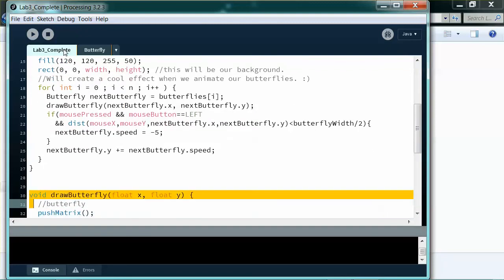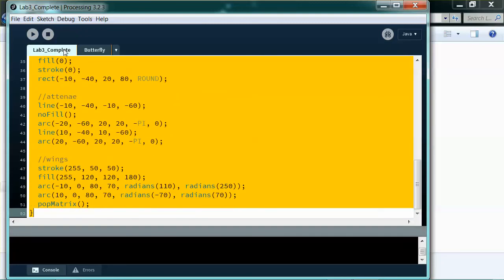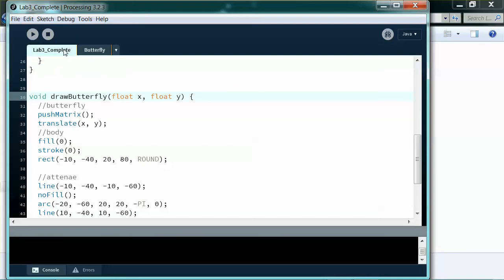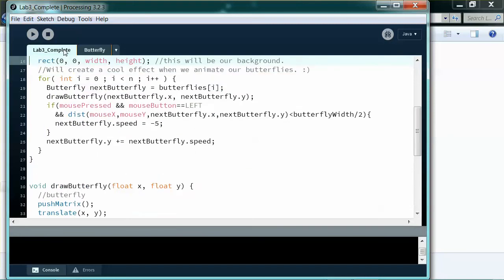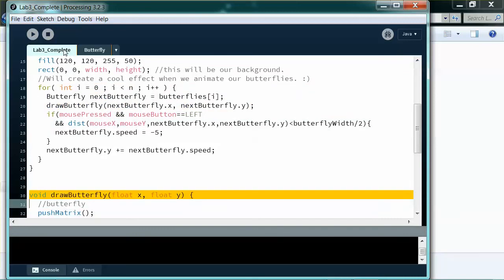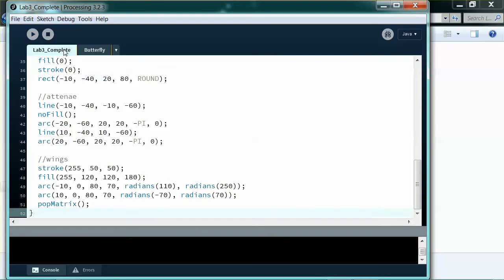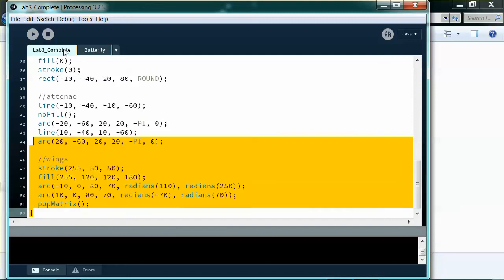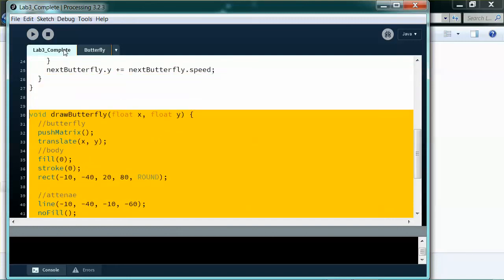What about the drawButterfly method? Should every butterfly be drawn by this instruction? Should each of your butterflies be drawn in your project by this instruction? Yes. As a matter of fact, for each of your butterflies in your game, you will call this method because you need that specific butterfly to be shown on the screen by calling this method. So this method should be called for each butterfly. That's the reason why you need to bring this method from your main sketch into your butterfly class.